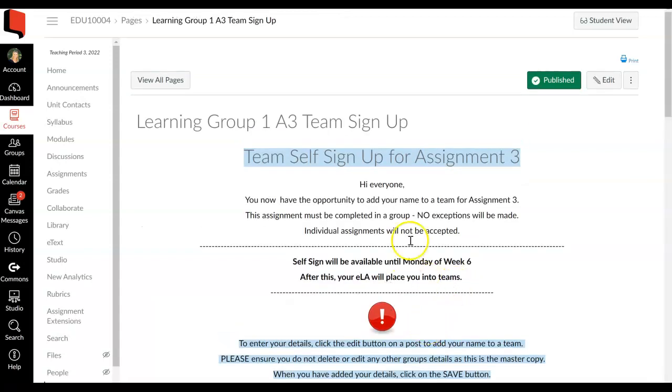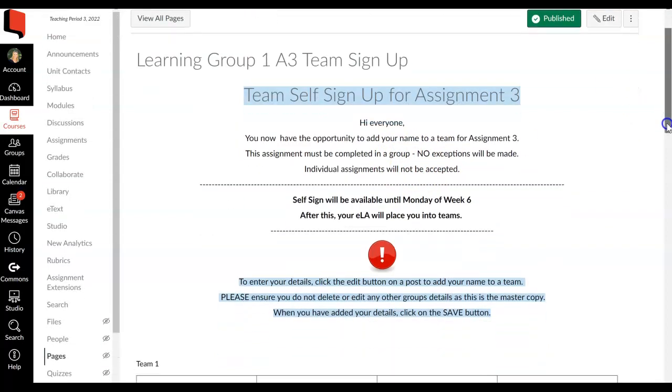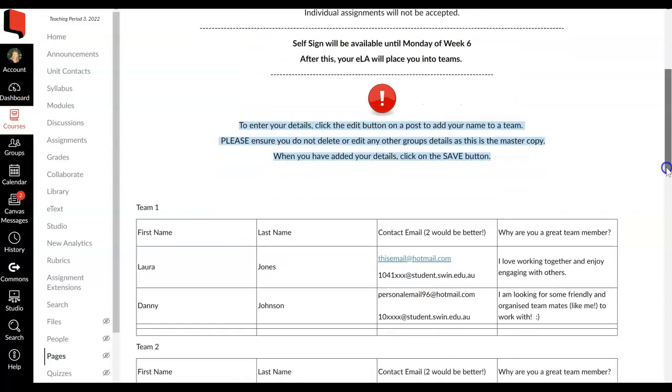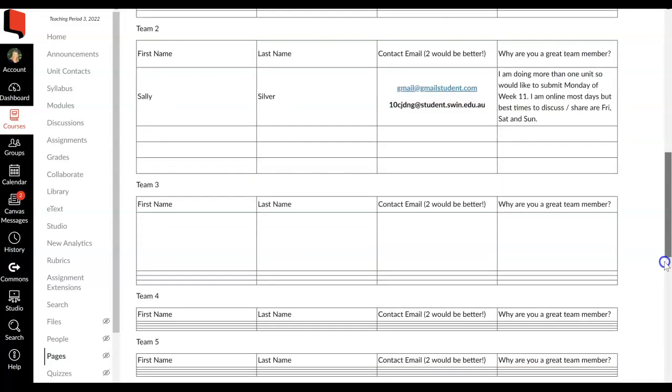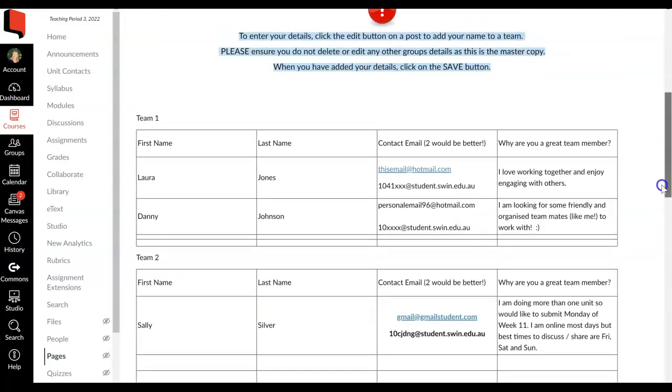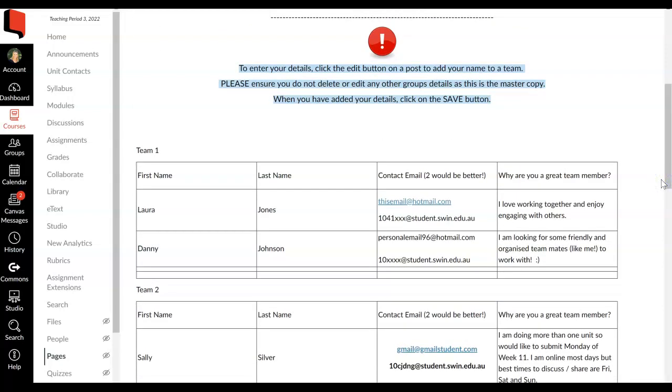So now we've got the same details again, so everyone will complete this as a team, and this is how you do it. So teams are created of 3 or 4 members for this task, and what we've done is we've popped some tables in here, and see there's lots and lots of tables there, so you can pop your details in here and join a team if you're interested.